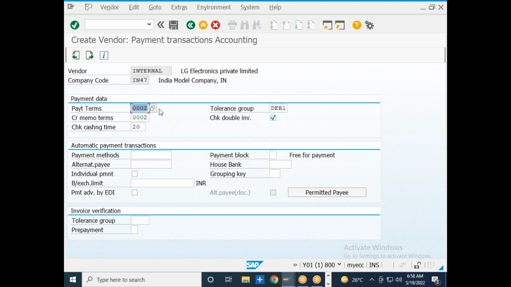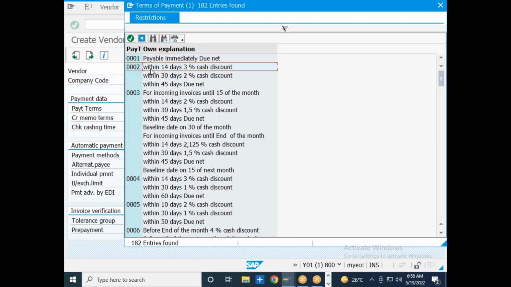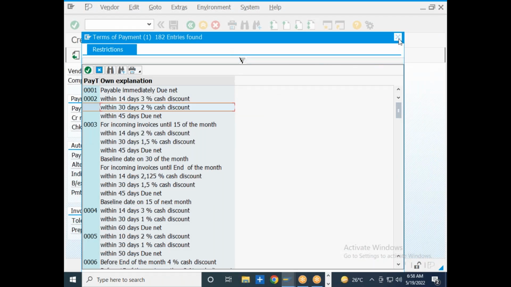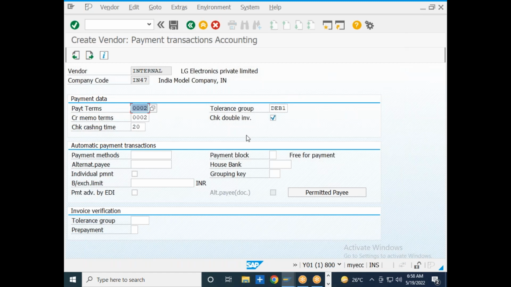Also, if you are making the payment within 30 days, he will give some discount. If you are making the payment within 60 days, he will not give any discount. If you are able to make the payment within 15 days, he will give 5% or 10%. Those are nothing but the terms which you agreed with the vendor. See here. If you make the payment within 14 days, he will give 3% cash discount. If you are able to make it within 30 days, he will give 2%, like that. So these are some examples of the payment terms. You just need to select the relevant payment term over here.